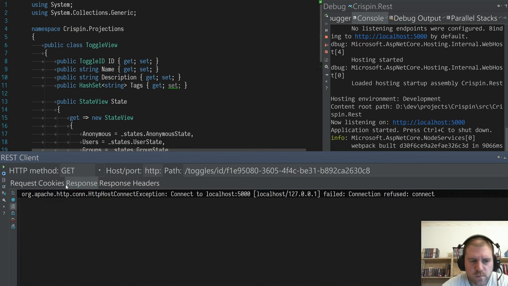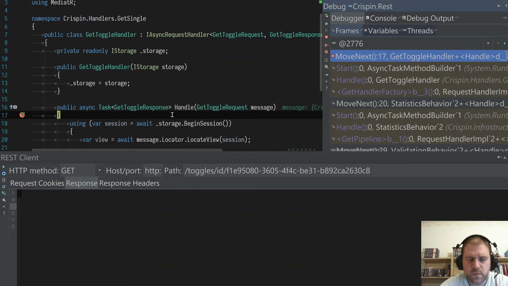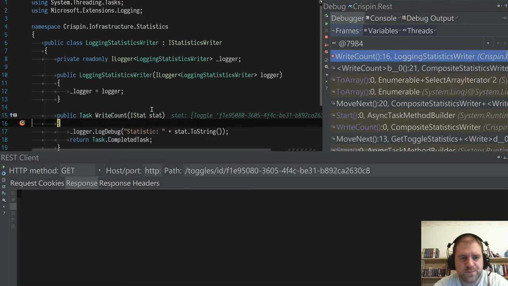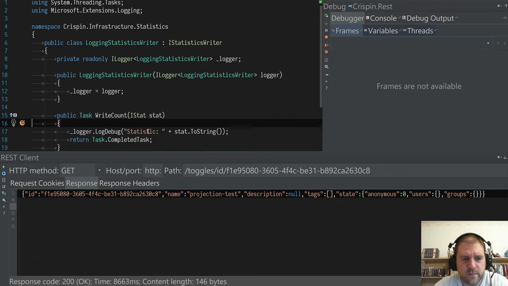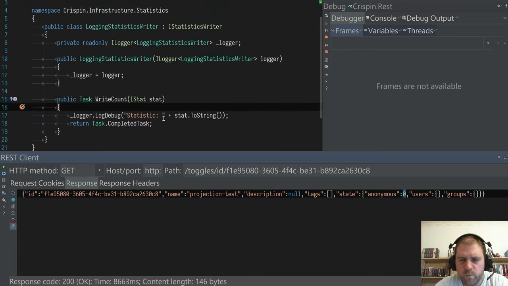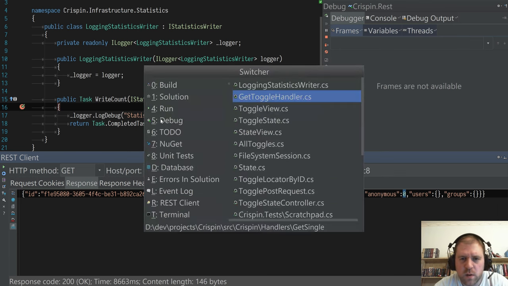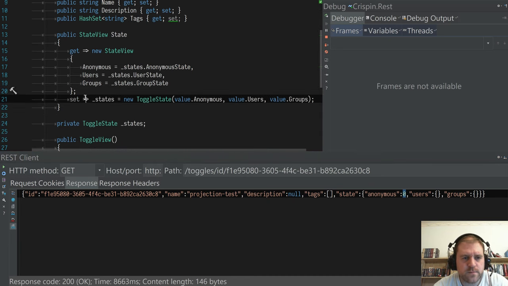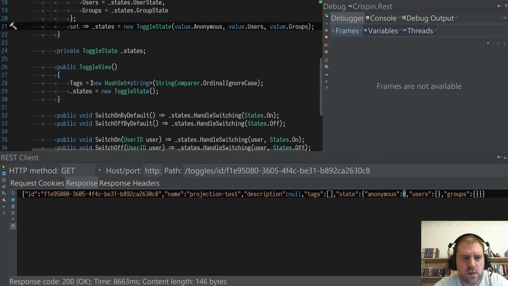Right. Let's do a GET request. Fingers crossed. Just going to run it. I'm not going to bother debugging it. Go away. Just run. Nope, didn't work. Which is weird. I was kind of expecting that to work. I should have called the set method, I think.